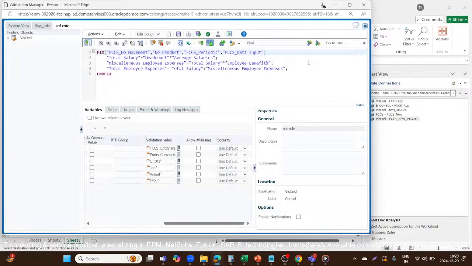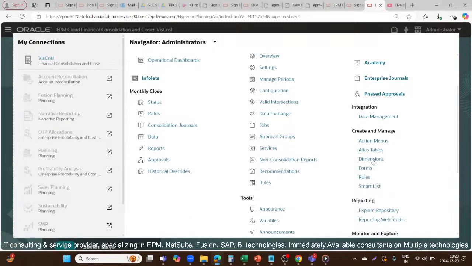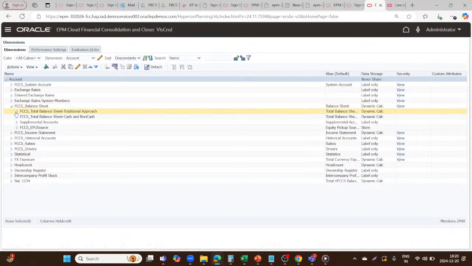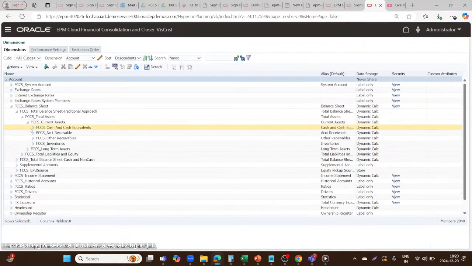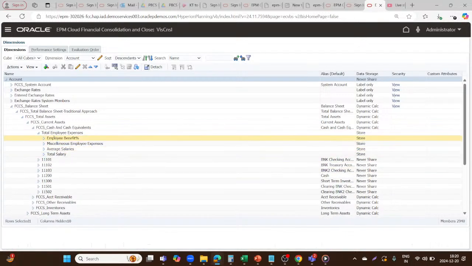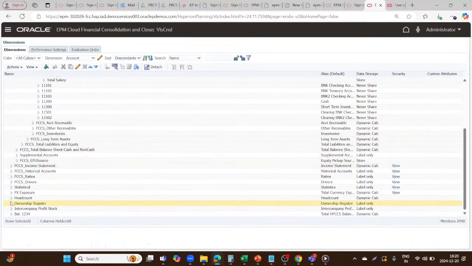Okay, so this is what we have written, and then we will fix some of the dimensions. Even before that, I would like to show you the members that are created in the account dimension. Under total assets, under current assets, I've randomly created total employee expenses, and these are the members: employee benefit percentage, employee expense, miscellaneous employee expenses, average salary, and the total salary. And the headcount member is already created, that is a driver.